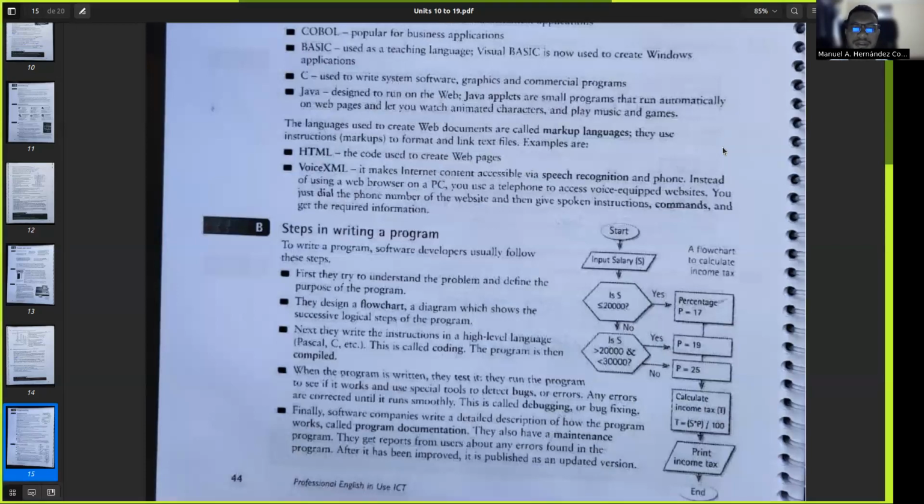When the program is written, they test it. They run the program to see if it works and use special tools to detect bugs or errors. Any errors are corrected until it runs smoothly. This is called debugging or bug fixing.